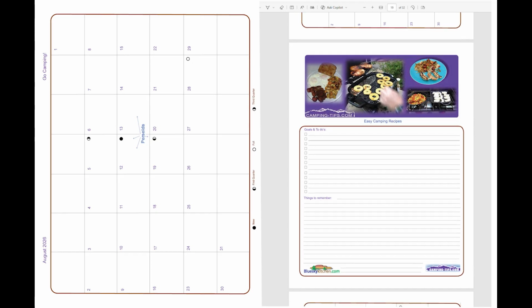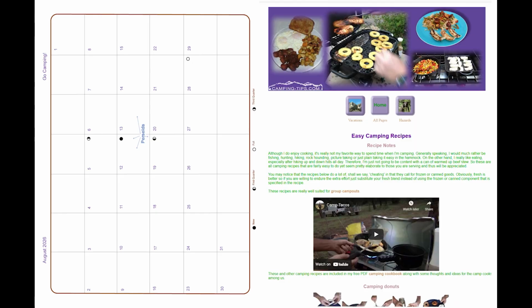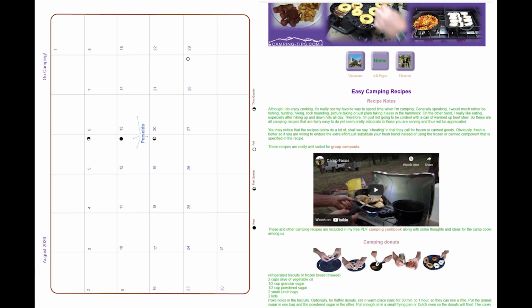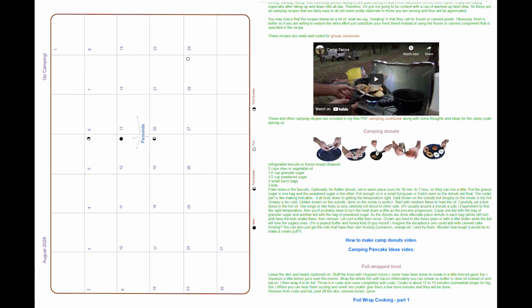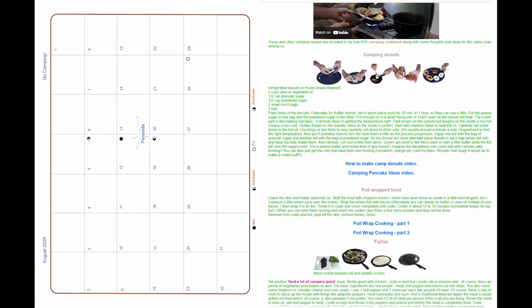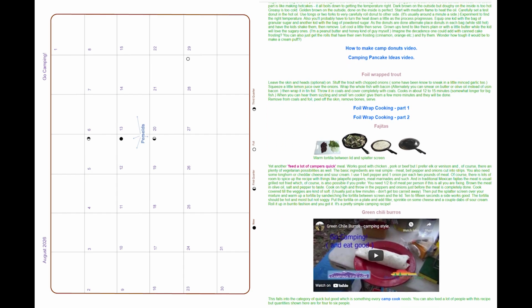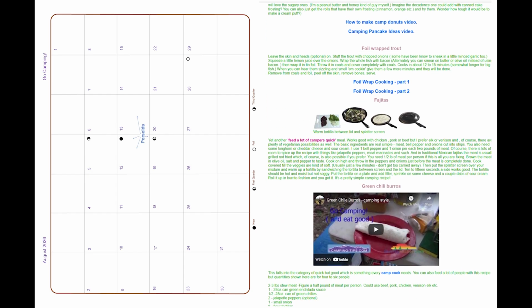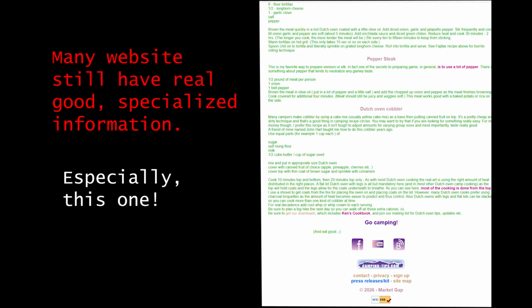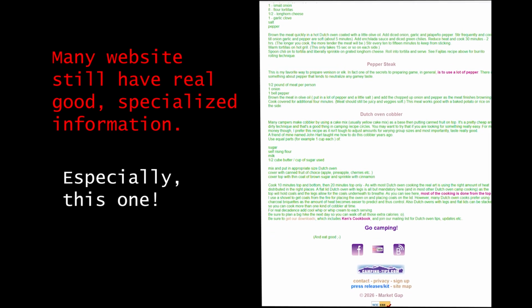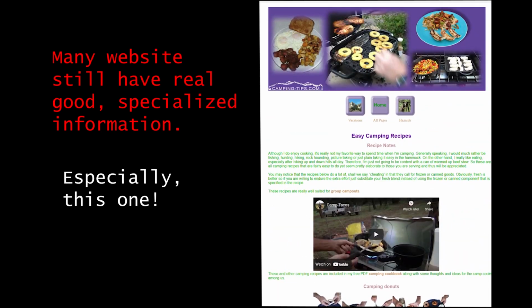So if we click on our easy camping recipes here on our PDF, it's going to take us to our easy camping recipe page, which shows you how to make some donuts, and there's several other little things associated with that page, including some videos that you might find of interest.